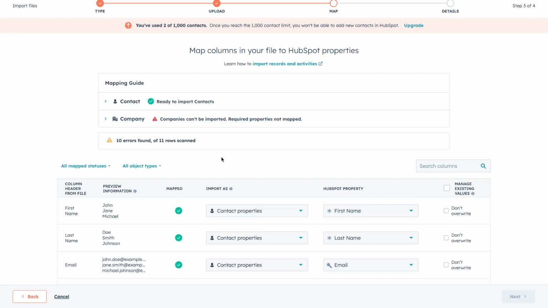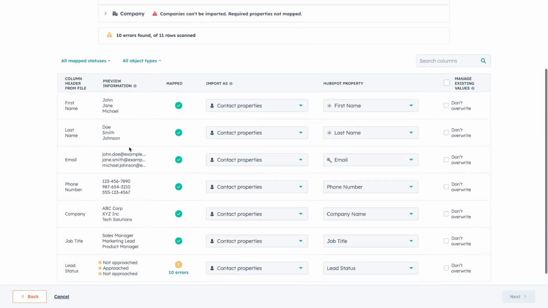Once that's done, we'll be directed over here where we see all of our records being imported. Now we can see right here that HubSpot is telling us 10 errors found. Now don't be too concerned about this. This was done on purpose by me because I wanted to show you, if you get this error, how you can fix it. So to actually fix this, let's scroll down to where the error is, which is right over here.